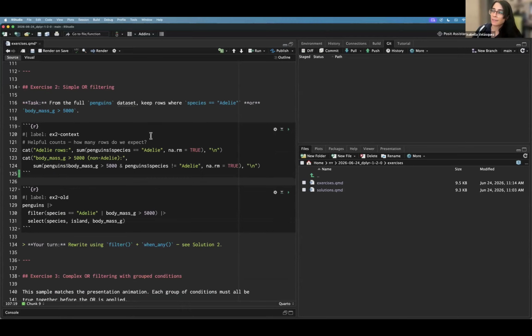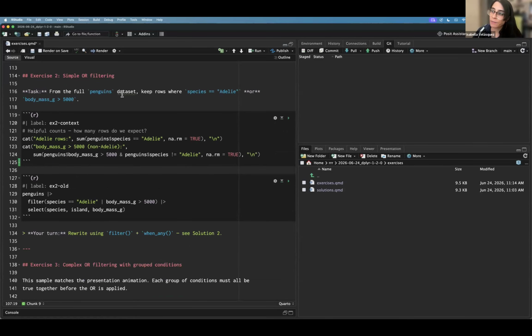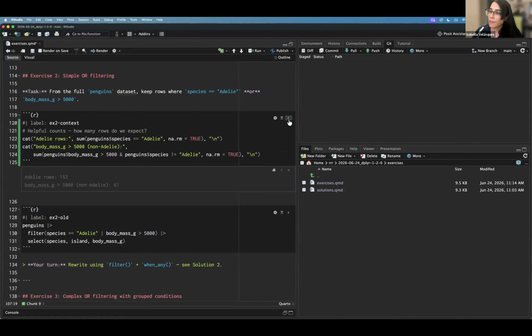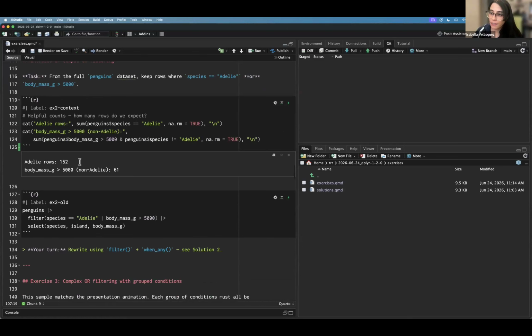Okay. So now we have from the penguins data set, keep the rows where species is Adelie or body mass is greater than 5,000. And so if you imagine, here's a quick rundown of how many we expect. We expect 152 rows from Adelie, 61 body mass greater than 5,000 and not Adelie. So we would expect a final data set of those 2 put together.